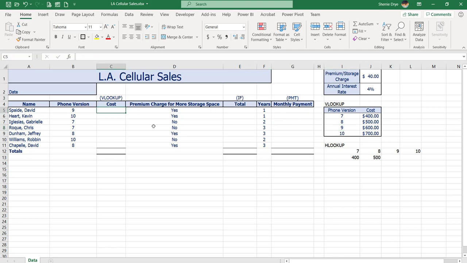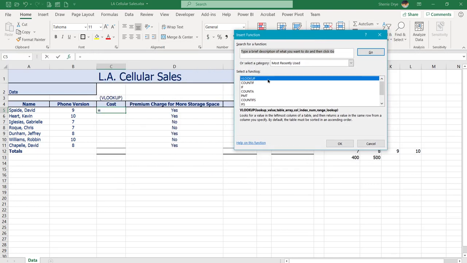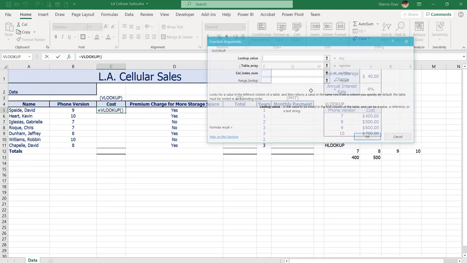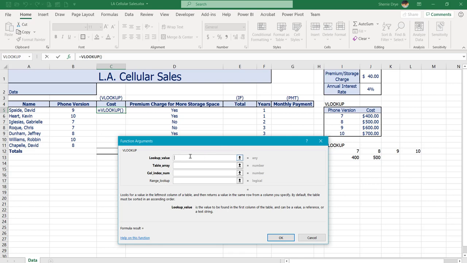So what we're going to do is use a VLOOKUP, and I'm going to go here. You can use the insert function button, or you can go here to more functions. It takes you to the same place. So if you don't find the VLOOKUP here in the most recently used, you can type VLOOKUP here. Okay. So then we'll double click on it. And what we want to do is complete several different pieces of information here.